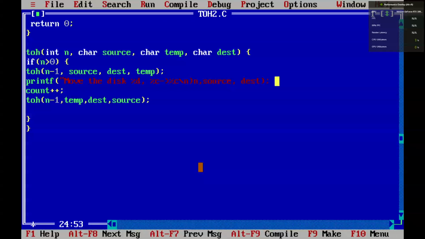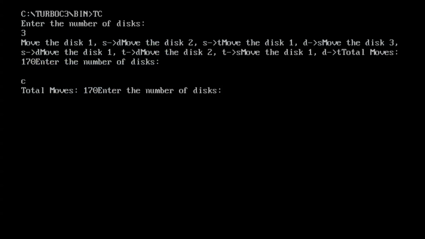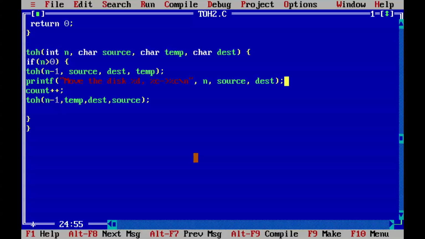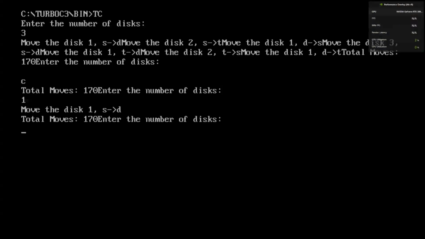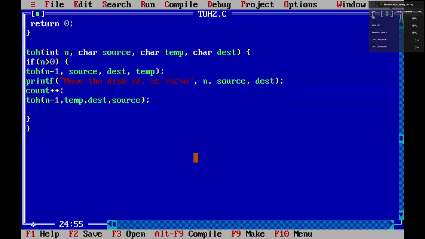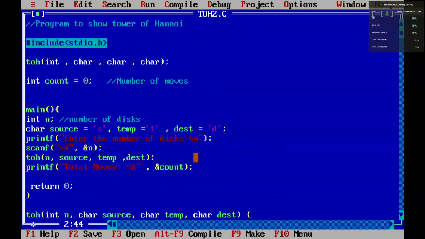Okay, yes, it should work. The first what percentage d for n, source to dest, number of disks 1. Let's see, move, total moves 170. Anyways, since we haven't used conio.h, we should use conio.h here.